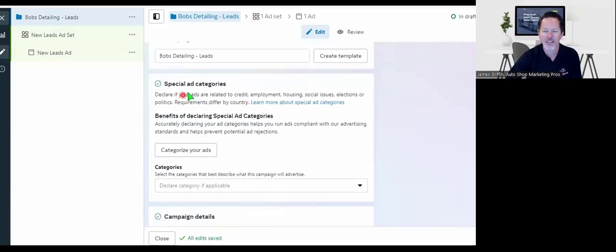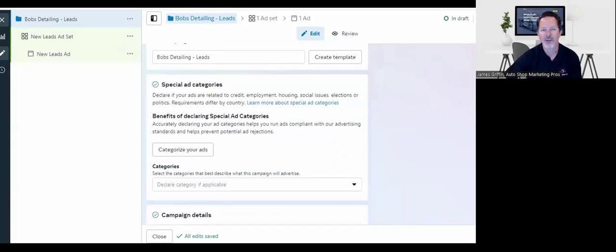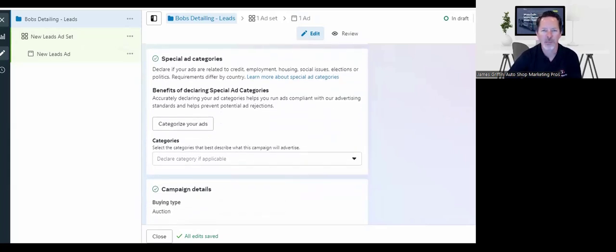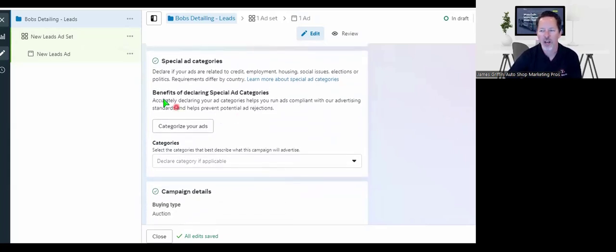Special ad category. Now this sounds nice because if something's special, it's nice, but in this case, it's not nice. So special ad category, some of you guys, if you're offering finance for your car and selling cars, you might have to do this. But for the majority of people on the call, you do not. You can just skip this.